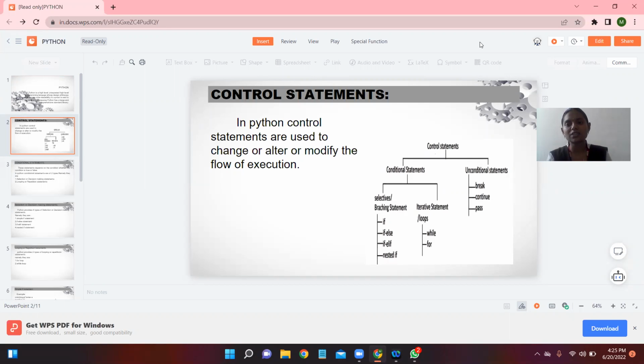Selective statements are again classified into four types: if statement, if else statement, if else if statements, and nested if statements. Iterative statements are classified into two types: while loop and for loop. In C we have three looping statements, and the extra loop in C is the do while loop. It is not necessary in Python and it is not provided in the Python language. Unconditional statements are classified into three types: break, continue and pass.